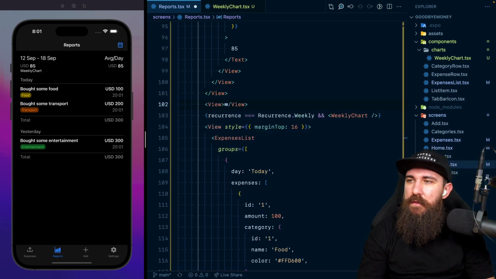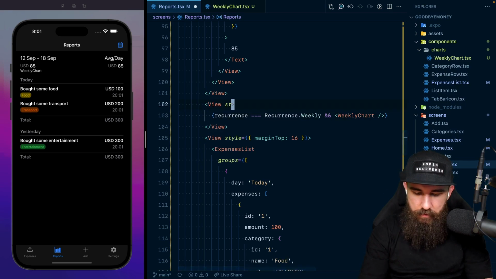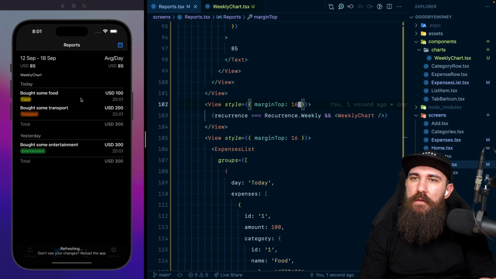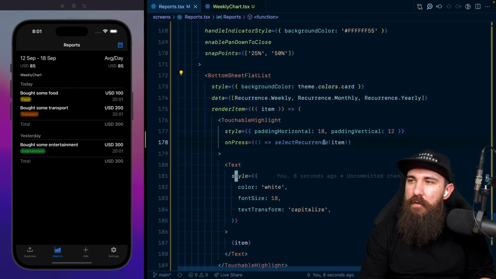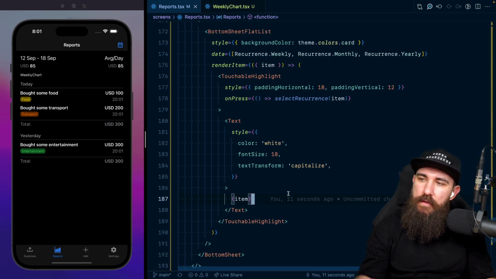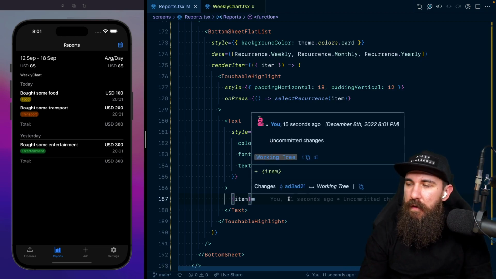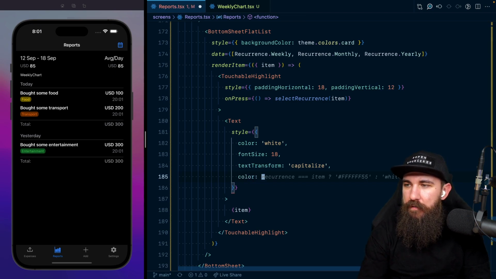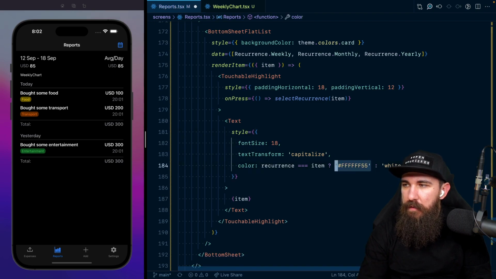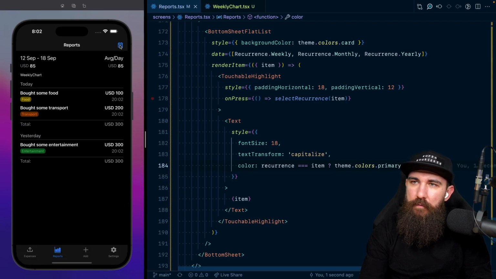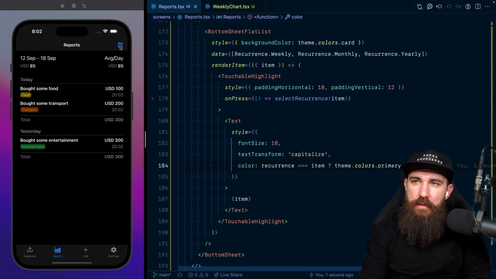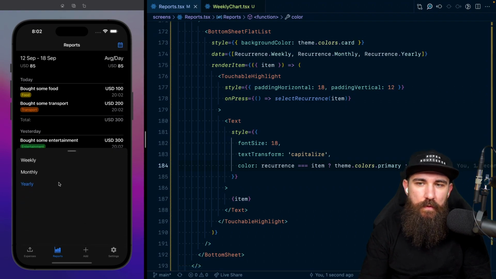And because there's always going to be a chart, we can wrap this with a view and add a margin top of 16. There's the weekly chart now. Also, when we're rendering the bottom sheet FlatList, if the item is the one that's currently selected, we need to showcase that. So color: if the recurrence is the item, it's going to be the primary, theme colors primary. So now we're in the weekly view. Let's select the monthly. That's beautiful. So we know which one we're currently on.